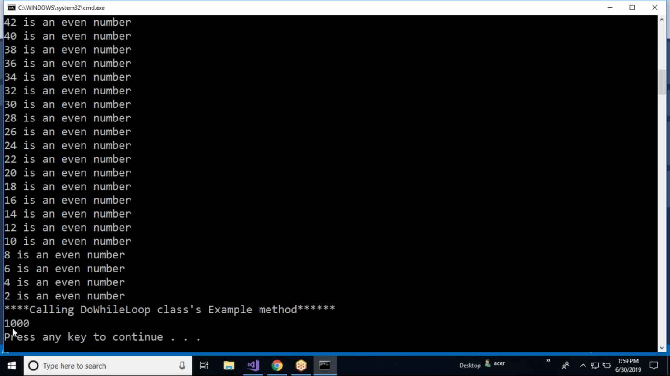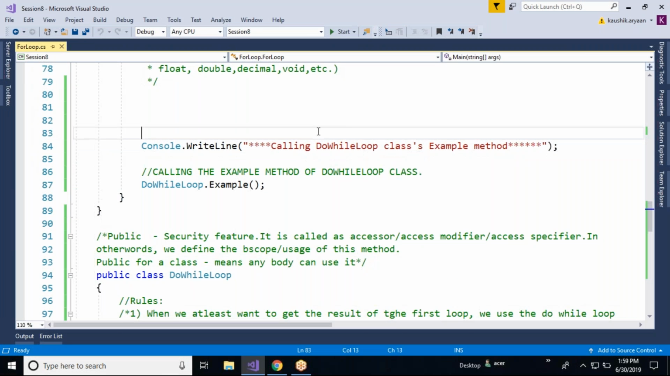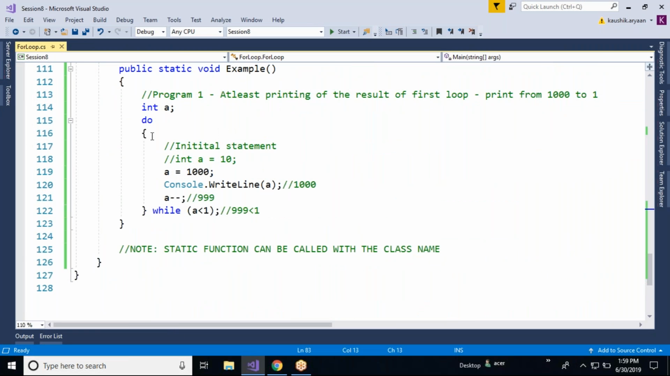You get 1000 out. You can see that. Now why do you get 1000? Because, as I have told you, in a do while loop the first loop will be executed, because there are two condition checks: for the first loop, before it executes the second loop, and so on. So this is program number 1, only printing out the result of the first loop.